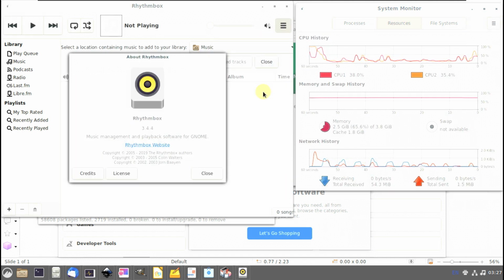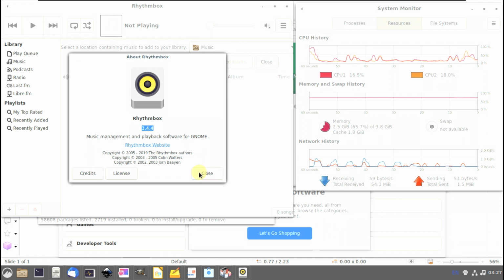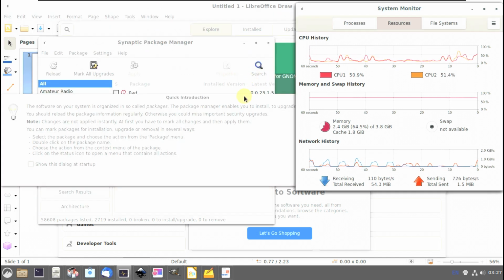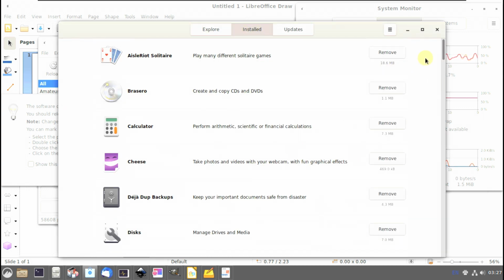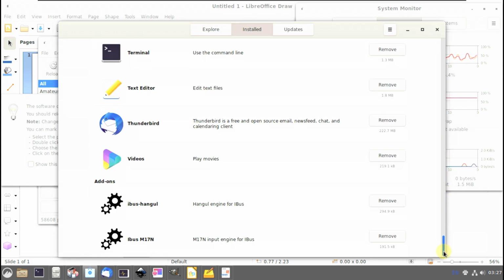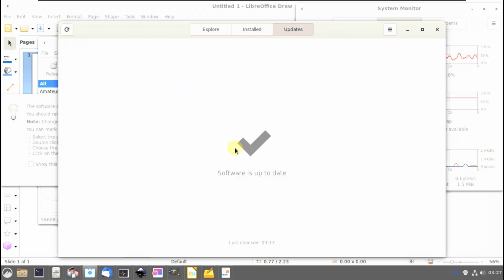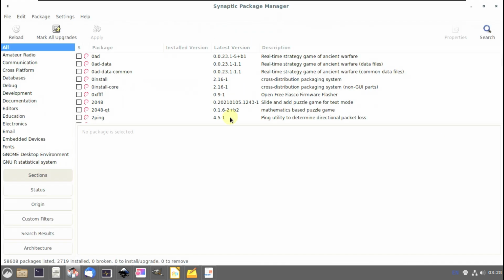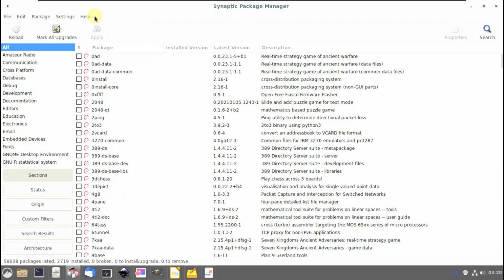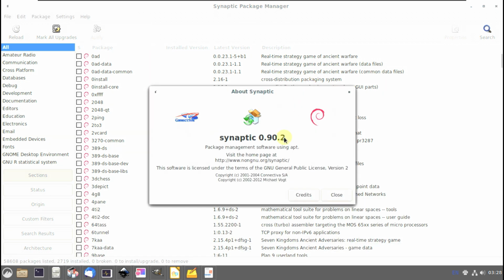So let's check the Rhythmbox version. This is version 3.4.4, which is available in Debian 11.2. This is the software manager, or application manager. The version is here, and the installed apps are here as you can see. And updates, we don't have any updates. Let's close this. Here is the Synaptic package manager. Let's check the version: 0.90.2.